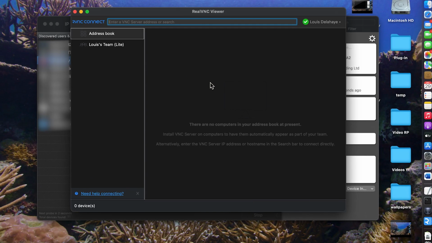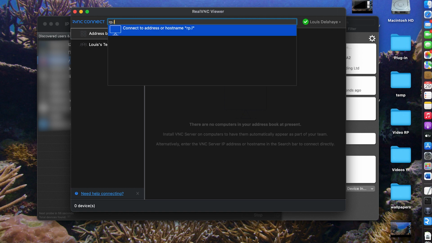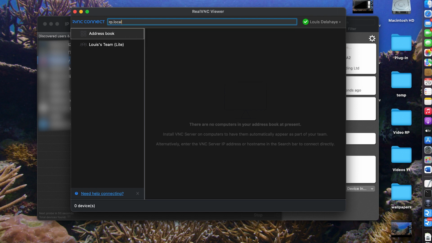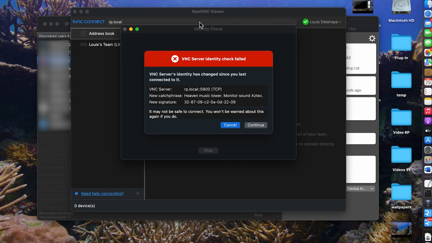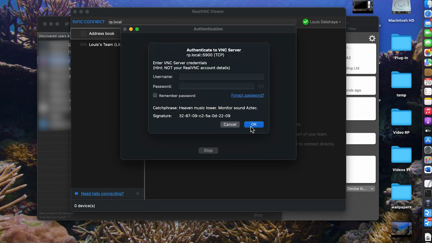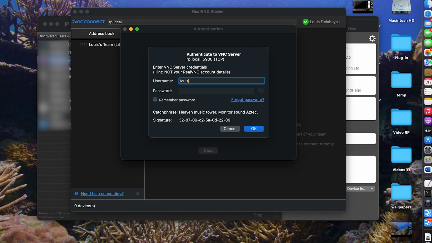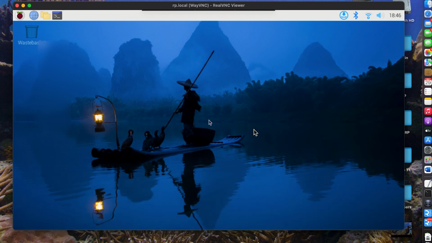So you are here on Real VNC Viewer and you enter the server address. So that is what we entered at first. So rp.local for me, maybe different for you. And it will just try to connect. It may take a bit of time, so it may not be safe, but continue. So here you put your username and password. You can remember password, I will do it if you want. Okay. And boom. Here we are.